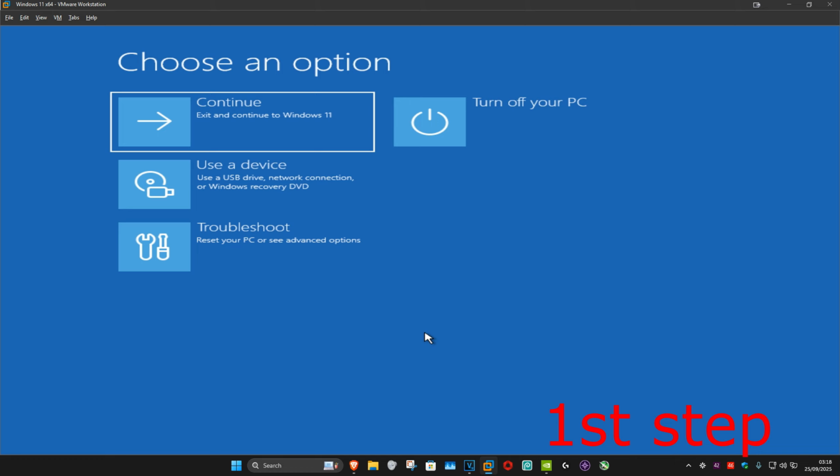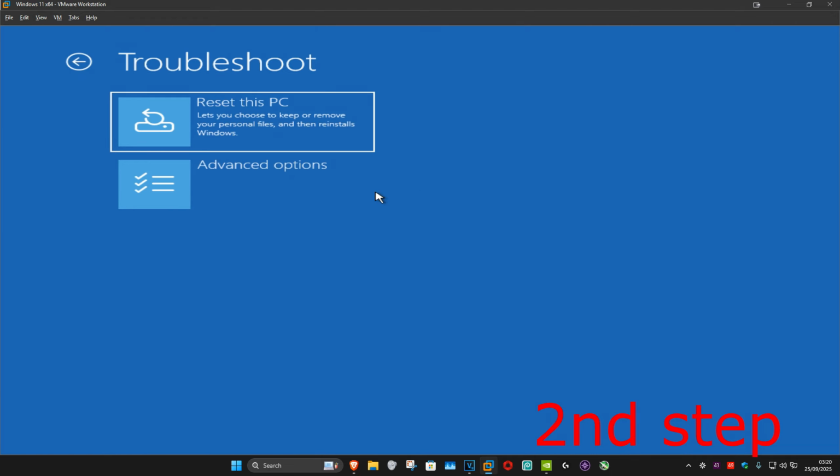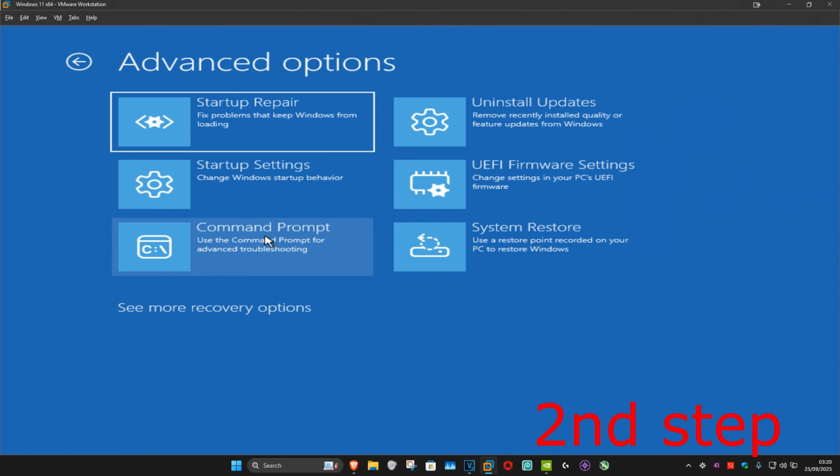You want to repeat this 3 times, and then on the 4th time, when you turn your computer on again, it will then take you into this screen. And now once you're on this, you want to click on Troubleshoot, Advanced Options, and then Command Prompt.